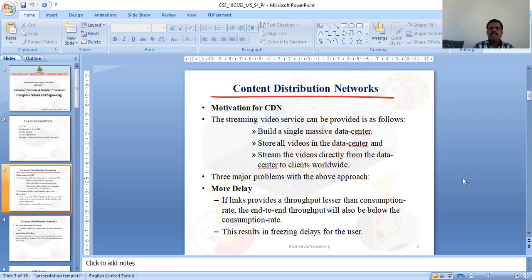So what are content distribution networks? Basically, it is a network in which we can store contents. The contents may be audio or video, or even other kinds of content. Since we are dealing with this class, we will focus more on videos. So the contents are videos.